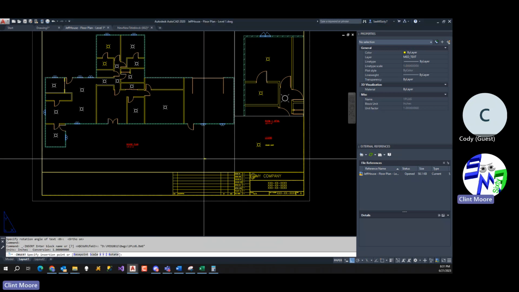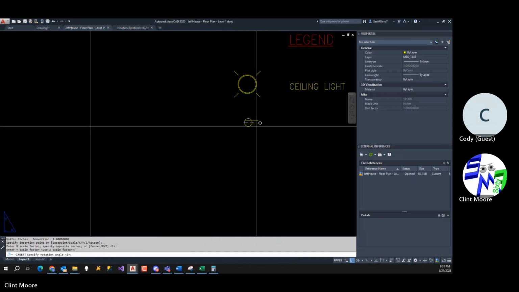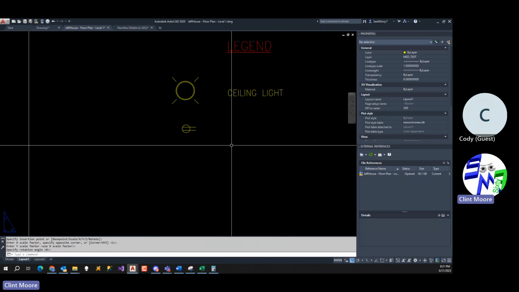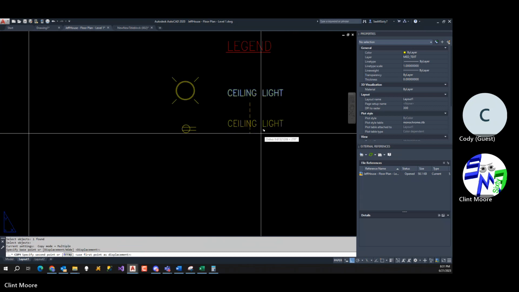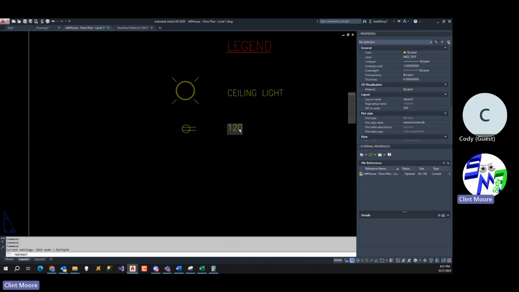Now inserting a plug in here. I'm going to go ahead and place this right here. Okay. And I'm going to call this copy down. 120 volt duplex.